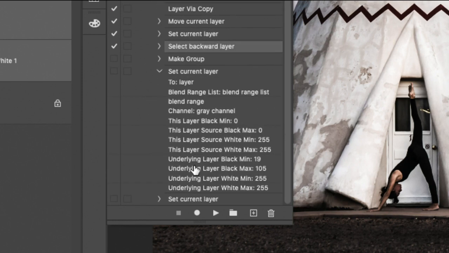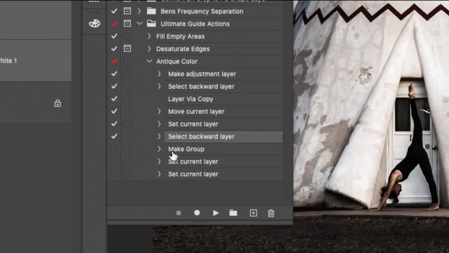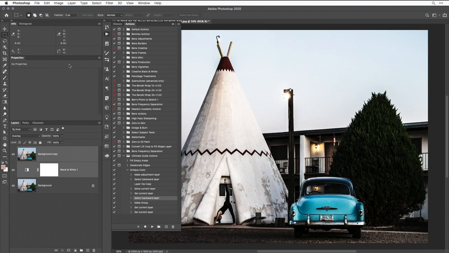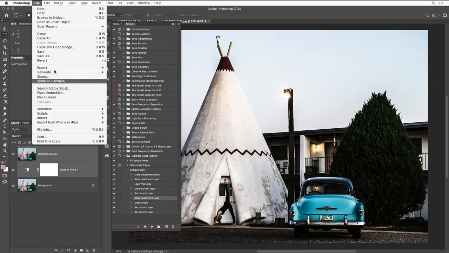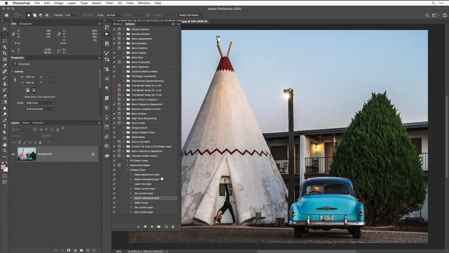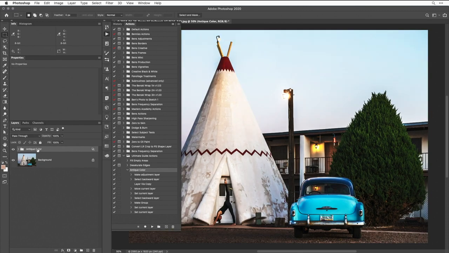Set the layer. These are the blending sliders. And then set the layer to a name of antique color. That looks fine. Let's turn those check boxes back on so it will apply those steps, and let's test our action. Make sure we didn't break it in some way. Yeah, it ended up with that, perfect.